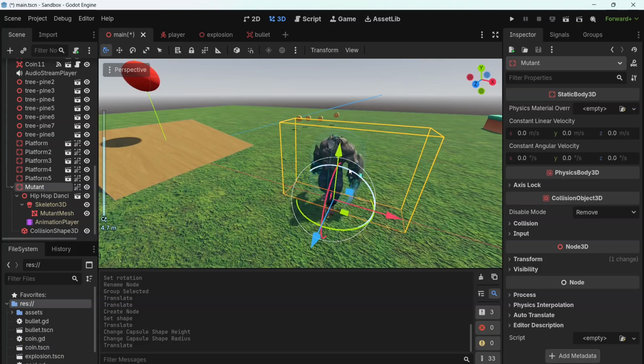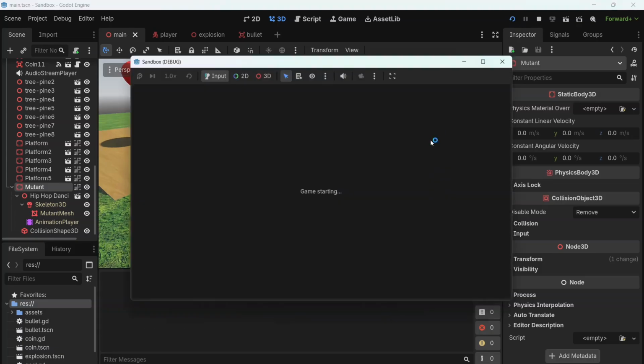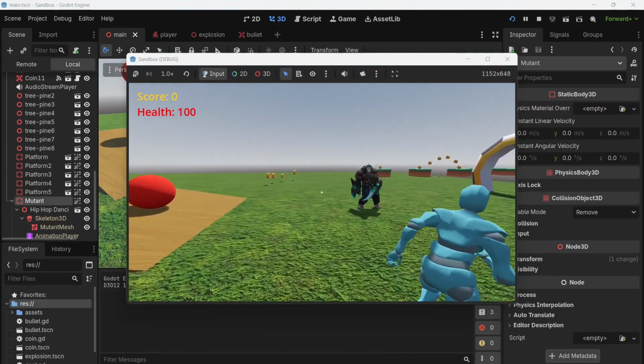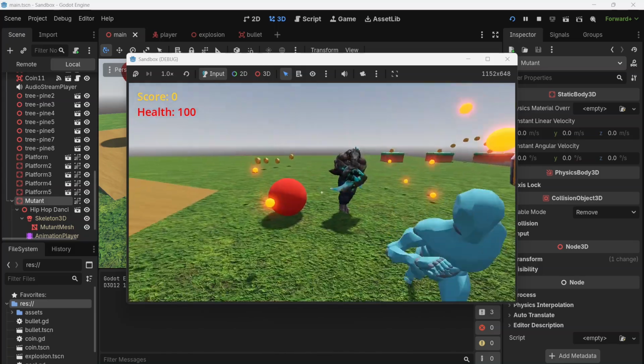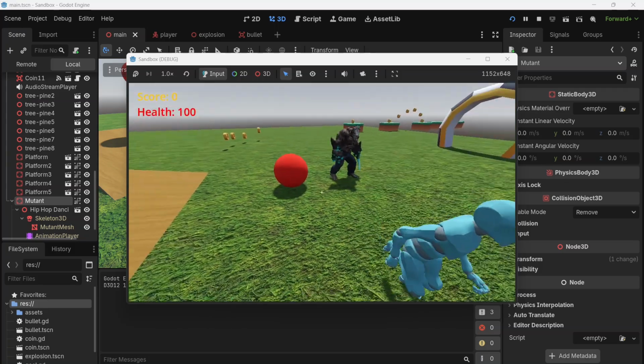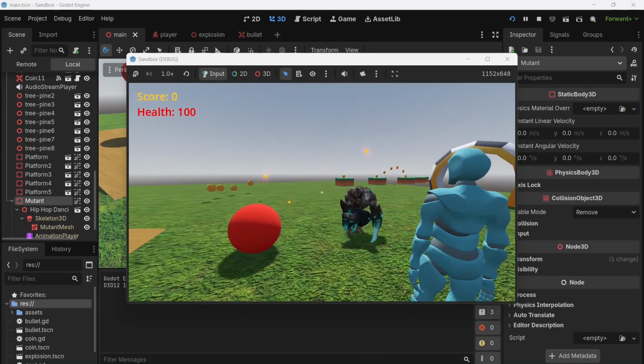So now my mutant is a body, and I'll be able to confirm that because I can shoot at him. See, my bullets explode when they hit him. That means they know he's a body. Oh, look, he's right in the path of my ball, so I better do something to get rid of him.